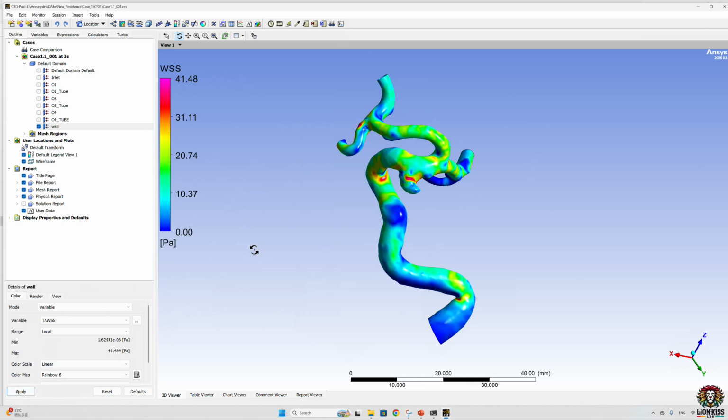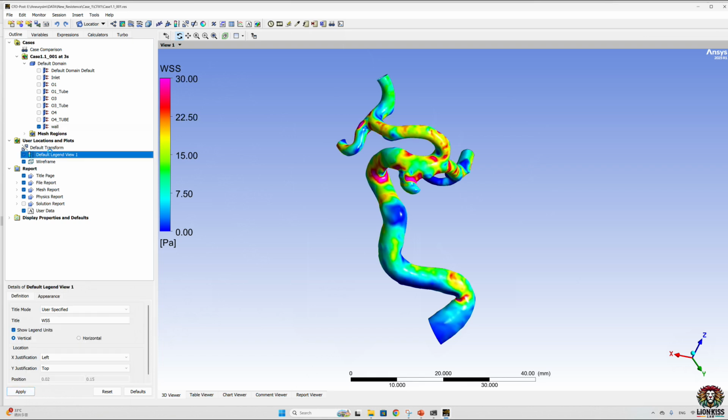So, yeah, here is the TAWSS. So local, user specific, make it 40 or 30. Okay, let's apply. Yeah, so default because we wrote there is a wall shear stress. Okay, this is TAWSS, so you can make the TAWSS there, and also if you make the variable, that automatically sets what variable you are using.